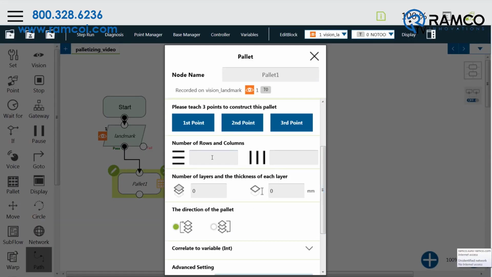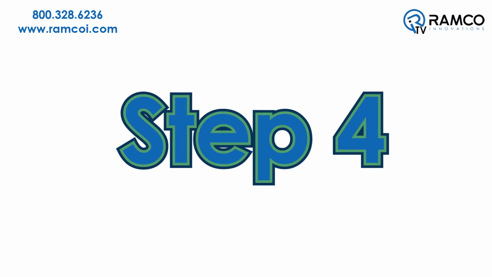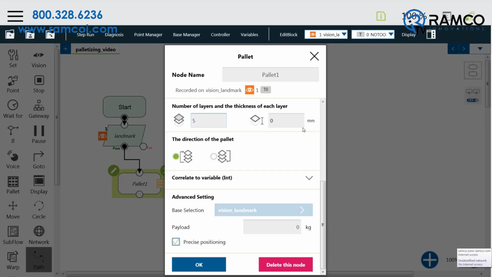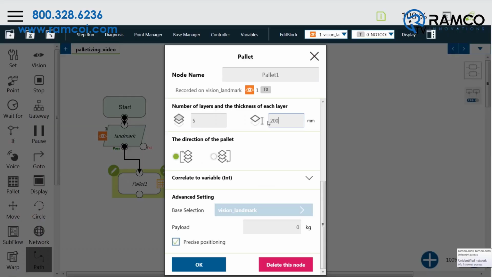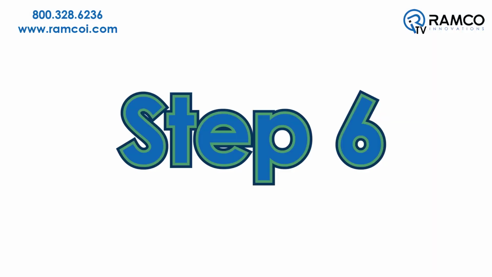Insert the number of rows and columns that you would like to have in your pallet process. Insert the number of layers and the thickness in millimeters of your product. Now select the direction of the pallet. This lets the robot know if it needs to start the bottom layer and stack the product, or the top layer and unstack the product.